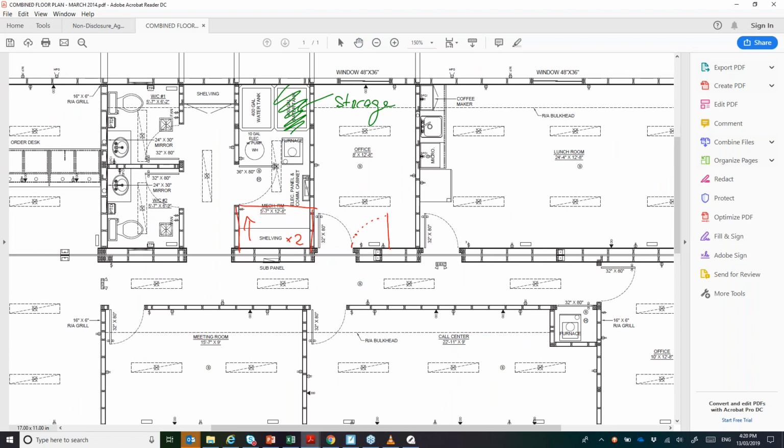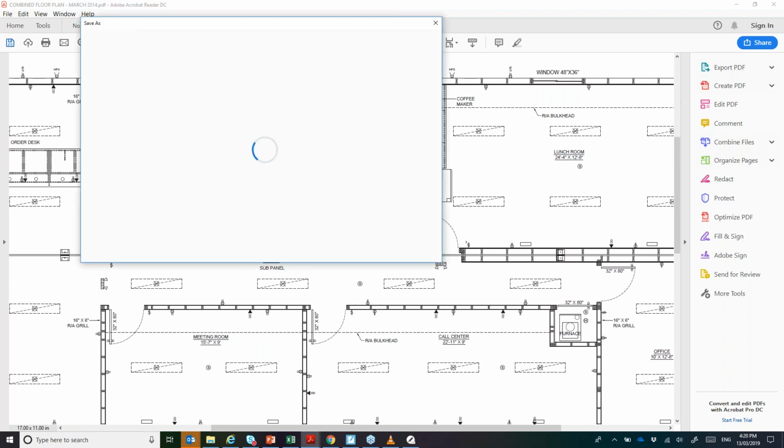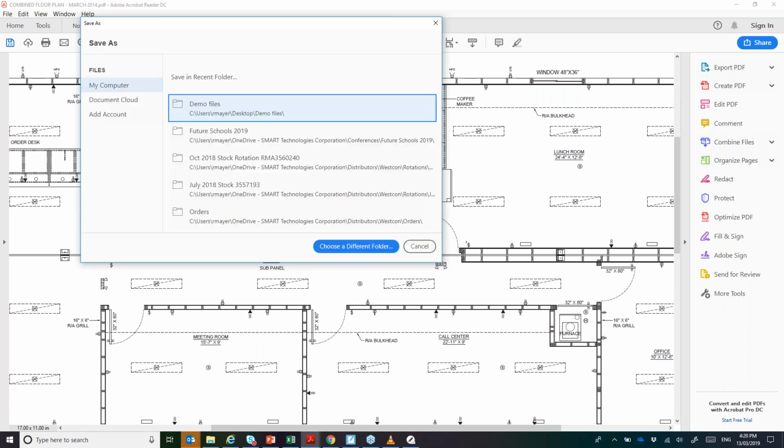I can erase, as you would expect, pick up my eraser and rub out that second door that we put on the screen. So simple, easy interactions there. But now the most important aspect of all is that when I'm done and I choose to save the document, it will save as a PDF file, as the original file.